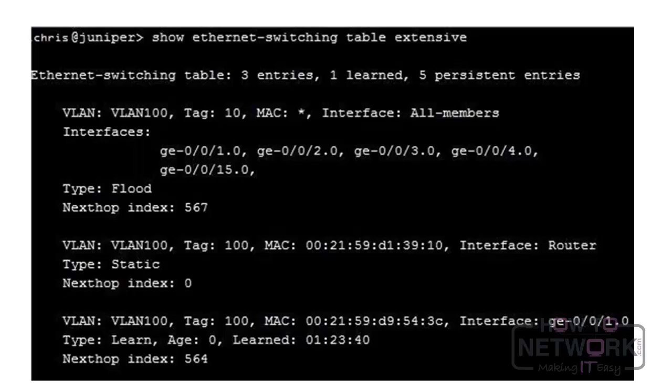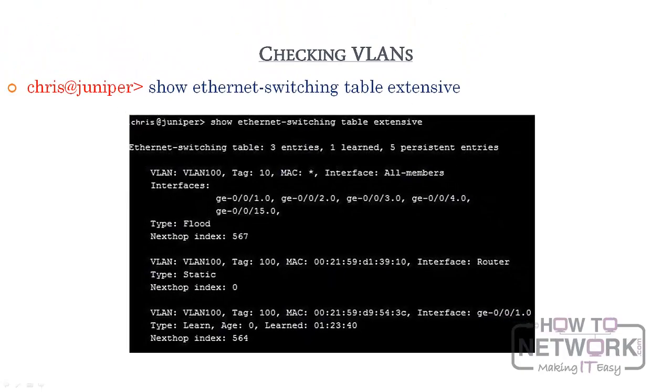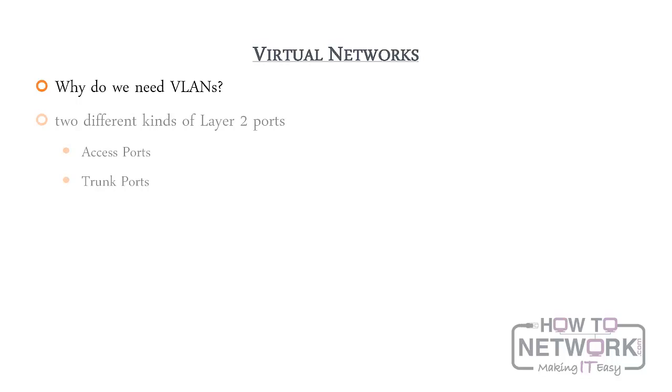There are two different kinds of Layer 2 ports, access ports and trunk ports. Access ports receive untagged frames that can be associated with one or more VLANs. EX switches come with a default configuration of access ports on all of the main ports.